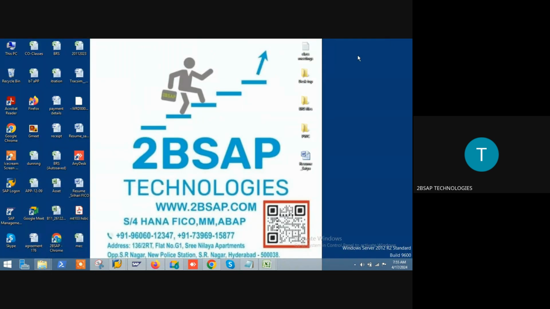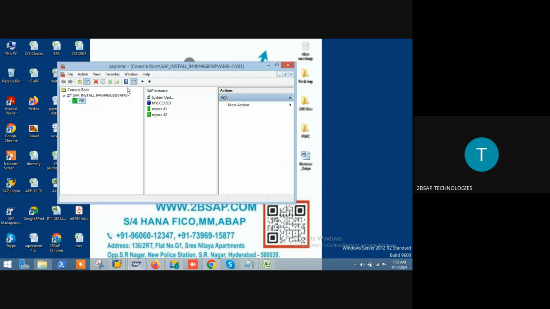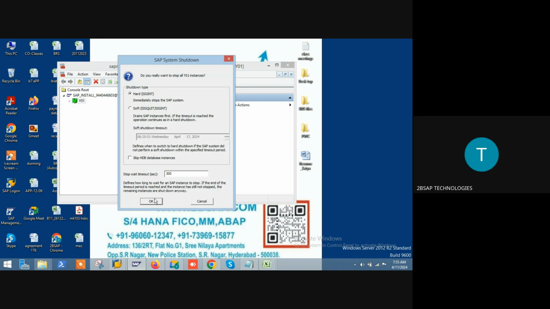Now, in this SAP Management Console, you need to start your server. After doing your installation, you need to use this SAP Management Console to switch on the server. Once you click on this, it will come like this. Now it is in green, which means the server is on. Let me stop and redo it.